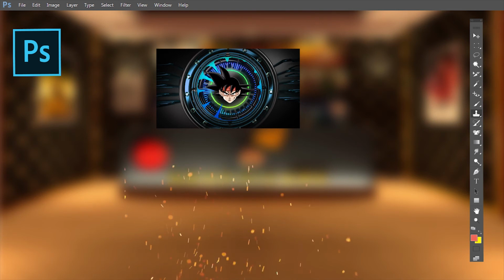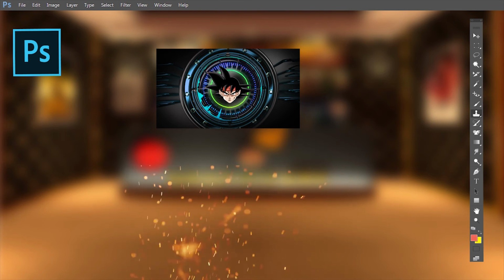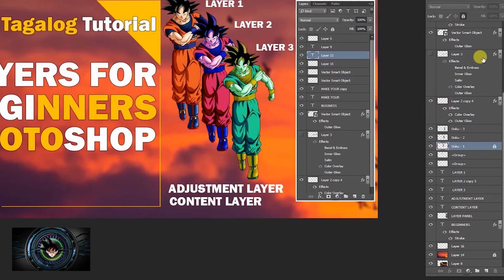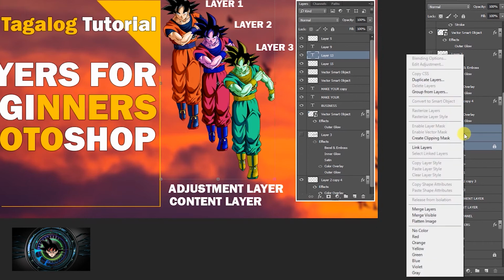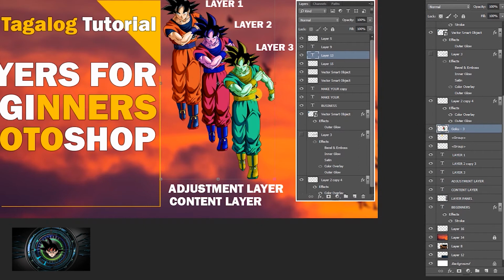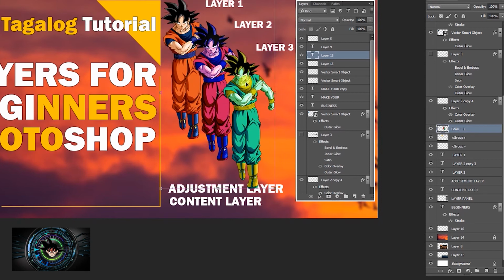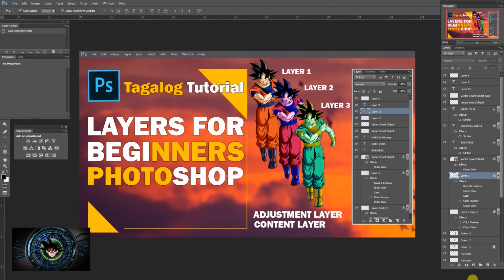Okay, so last tip natin is merge layer, merge visible, and flatten the image, which is important na matutunan mo dito nga sa Photoshop. So merge layer. Okay, so for example, this Goku 1, 2, 3, and select ko siya lahat. So ang gagawin ko is right click and then I can merge. Okay, so merge layer is combining. So kinumbine ko tong tatlong layer na to para maging isa siya.